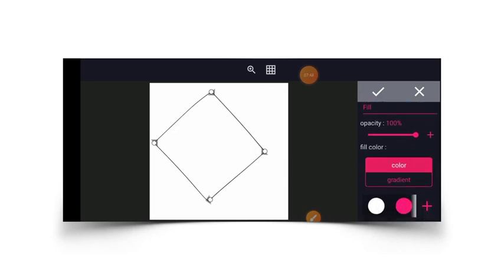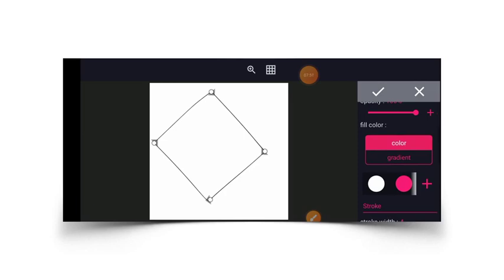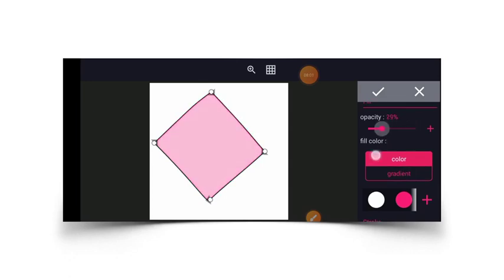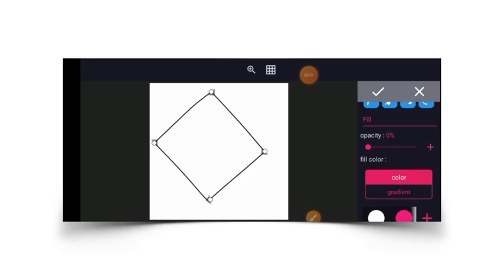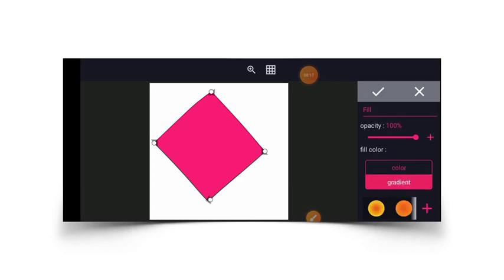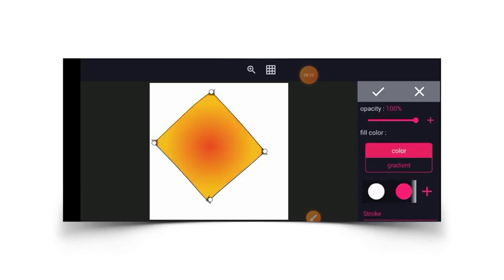So let me change the color. I think the default color here is white, so that's why you're not seeing any color inside the square. So I'm just going to choose this color. As you can see, if you reduce the opacity to 0, there will be no fill color. If I increase this to 100, you see that the full color opacity is now 100%. Alright, so you can decide to use gradient as well, but let's just maintain this color.